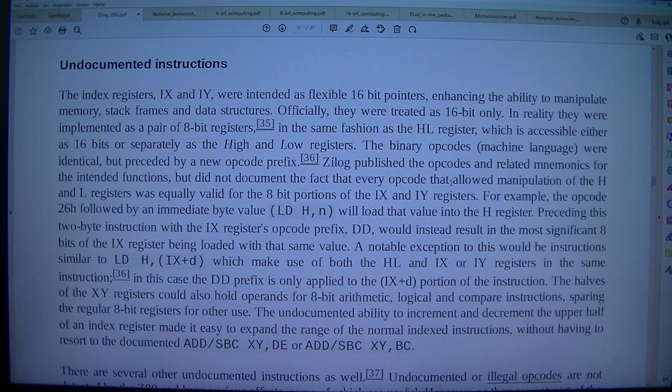Zilog published the opcodes and related mnemonics for intended functions, but did not document the fact that every opcode that allowed manipulation of the H and L registers was equally valid for the 8-bit portions of the IX and IY registers. For example, the opcode 26H followed by an immediate byte value, LD H,n, will load that value into the H register. Preceding this byte instruction with the IX register opcode prefix, DD, would instead result in the most significant 8 bits of the IX register being loaded with that same value.